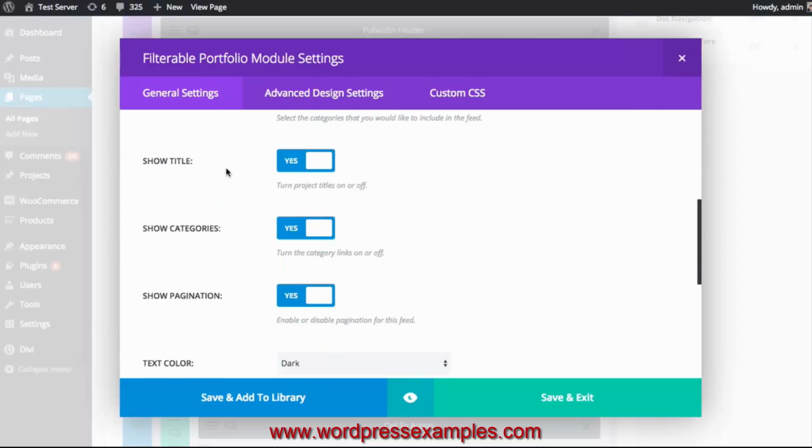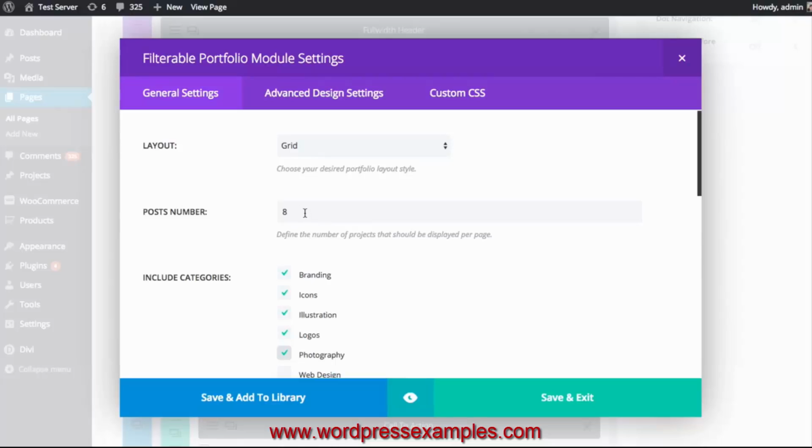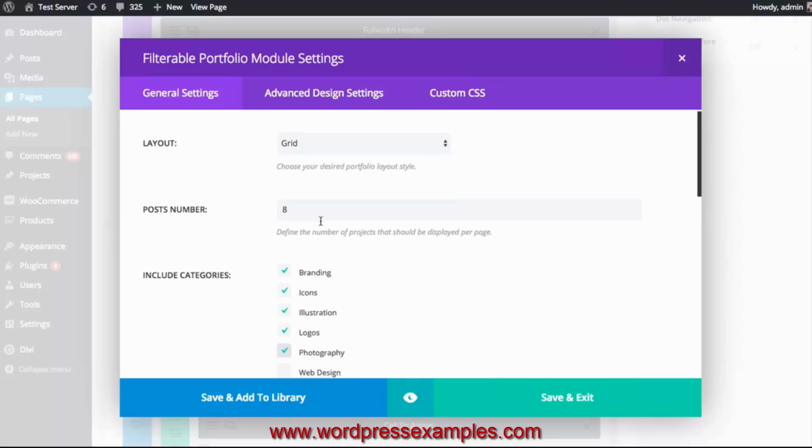Next up is the show title option. This will toggle on and off the title, which appears below the image. You can choose to show categories, as well as pagination, which appears below the portfolio module. And if you have more portfolio items than the number you have chosen to display here, pagination will be used, and you can switch between pages.